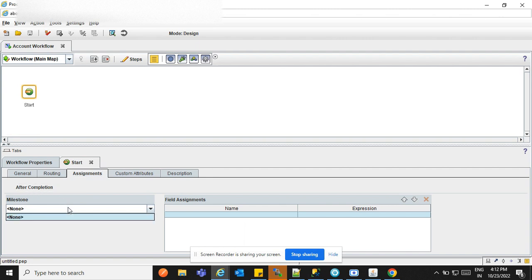This is for after completion. After completion means when the workflow is launched and the work of this launch step is completed, then this assignment will try to execute. So what is the meaning of this after completion assignment? Let's suppose we have one data field.